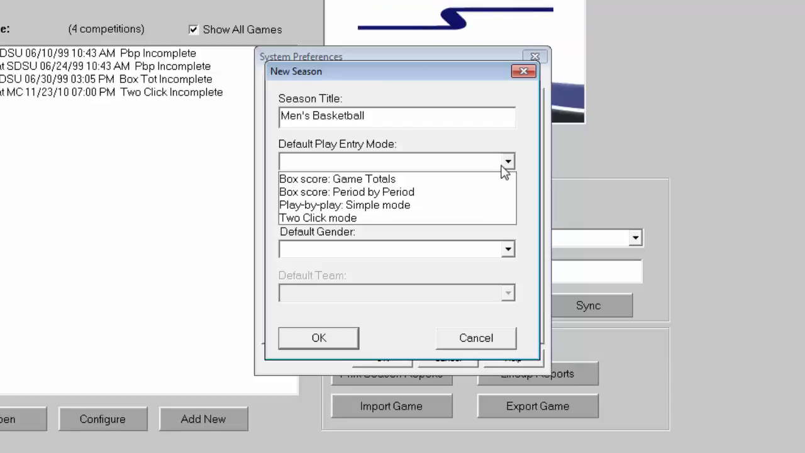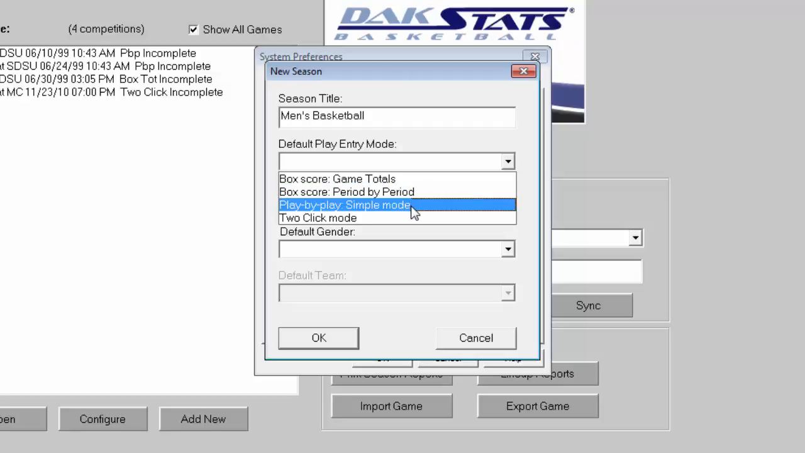Box Score Game Totals allows users to enter all game total stats at the conclusion of each game, while Box Score Period by Period allows for entering stats for each period after the game is complete. Play-by-Play Simple Mode is used to enter stats as the game is played down to each individual play. Two-click mode is similar to play-by-play mode in that the stats are entered as the game progresses, but is done by first choosing a stat, then by selecting which player that stat goes to.